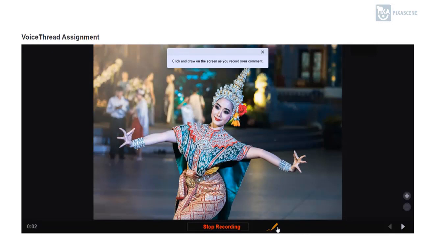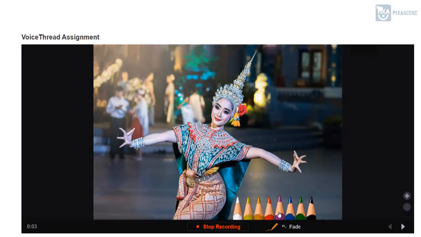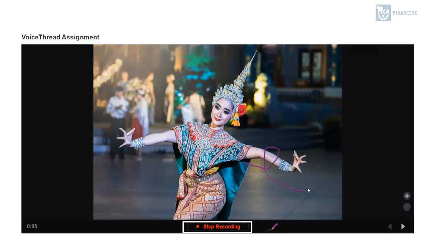To add annotations, click on the yellow pencil here. Once you have done that, you will see different color pencil that you could use to create your annotations. To use the color pencil, click on the one that you want and then draw on your media by holding down the left mouse button while having your pencil over your media. When you are done recording and annotating, click on the Stop Recording button.